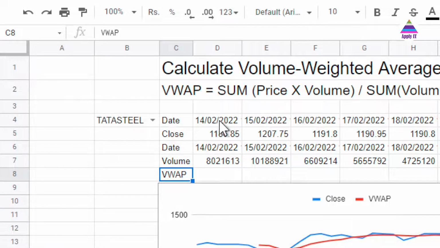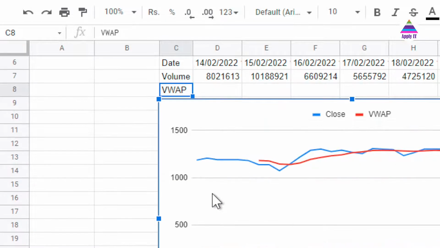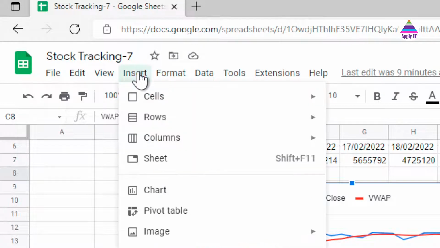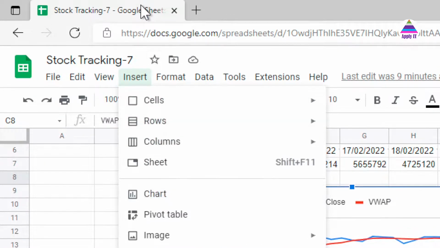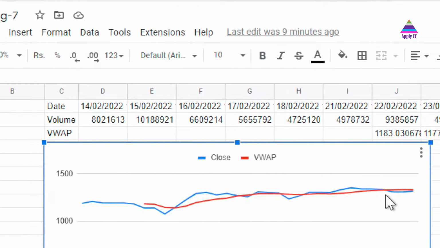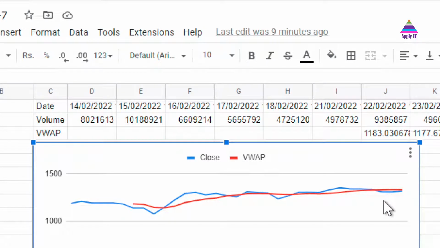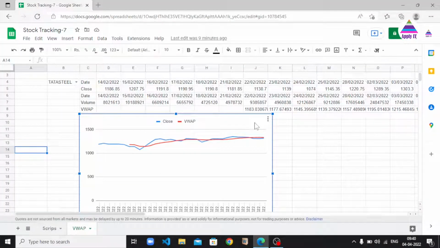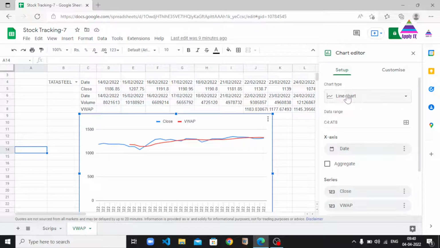Now let us understand how to plot a chart considering price and volume weighted average price. So to do that, we insert a chart. So let me show you how we can insert a chart. We click on this insert and then chart. So when we do that, we'll get an object containing chart like this. Now here I've configured this for our parameters. So let me show you what configuration we have to do. So once we insert this object, we'll get a window where I can edit the chart. We'll get chart editor like this.